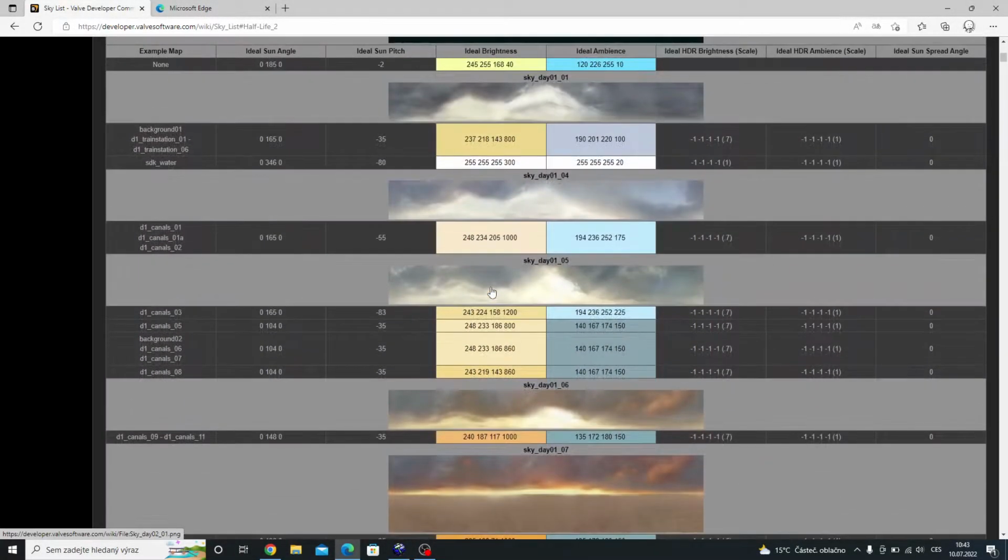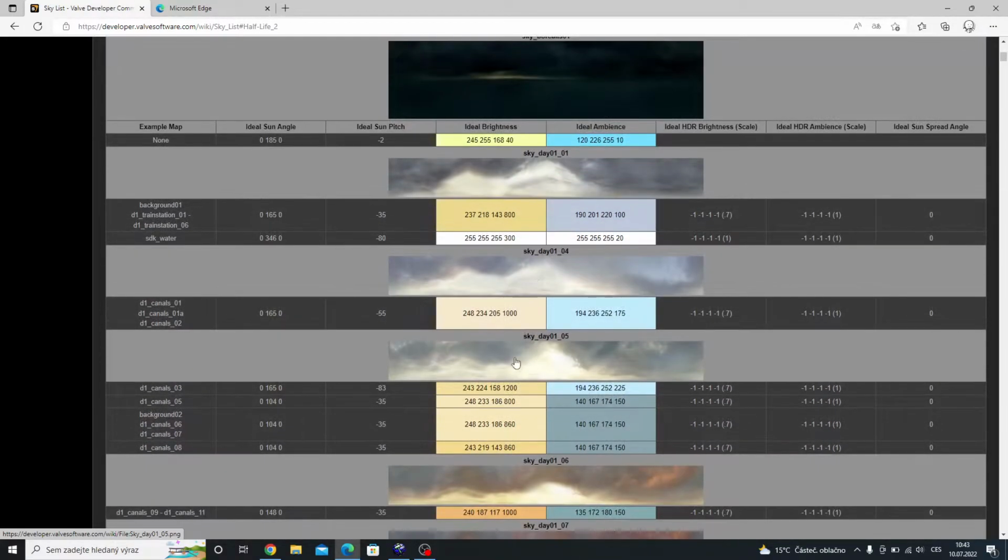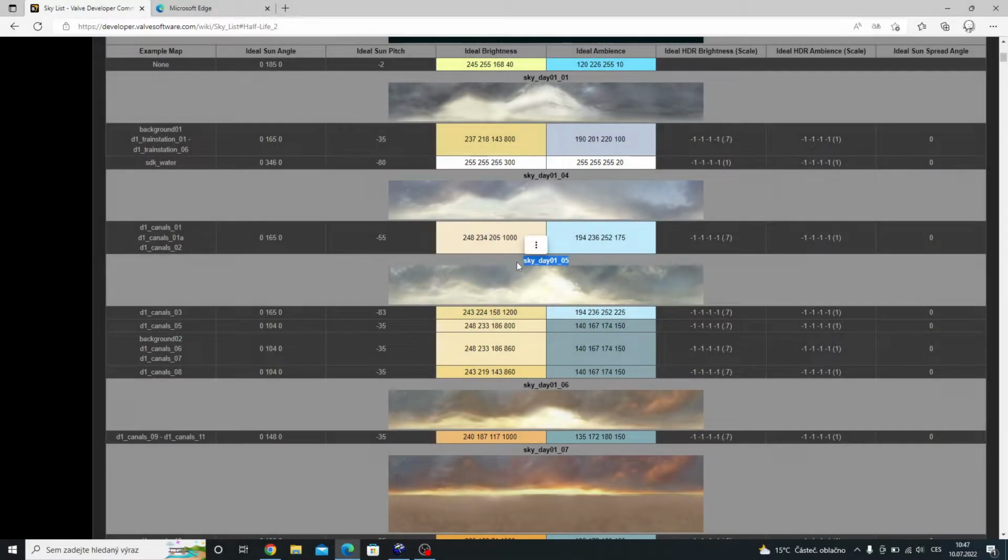Find the sky you want to use. I am just going to use this Half-Life sky. Copy the sky name.